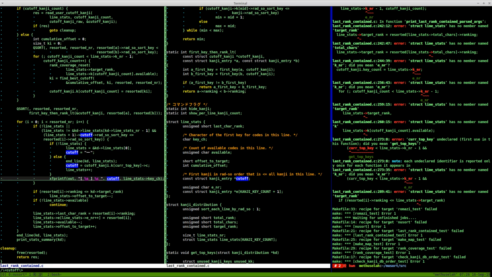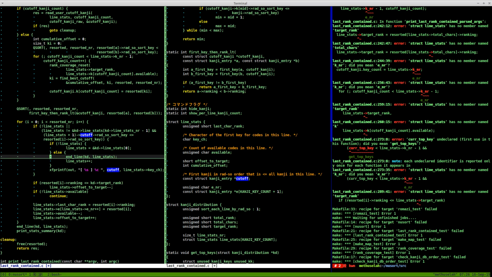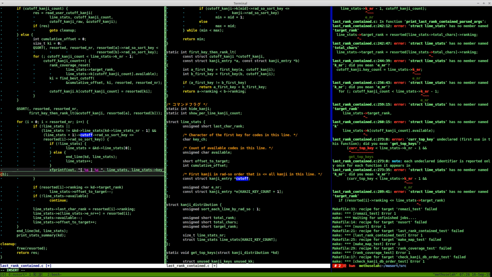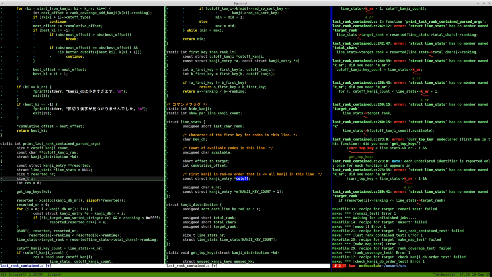Okay, so here we're starting a new line. We've already added 1. So we don't store cutoff here anymore. We store it elsewhere. And down here we're going to do line stats dash cutoff. All right. Now we just need to make sure that we set the cutoff properly. Cutoff kanji. Yeah, we don't want that anymore.